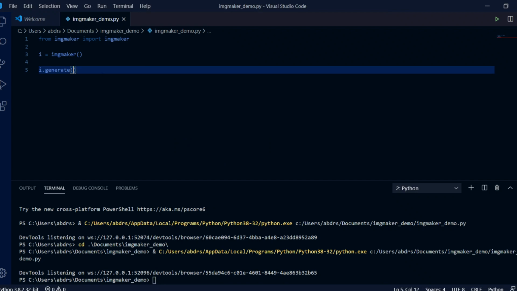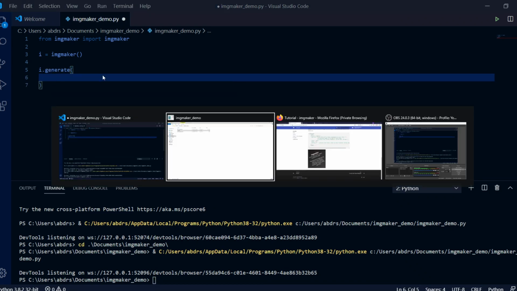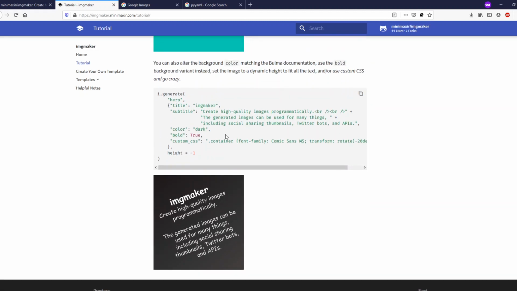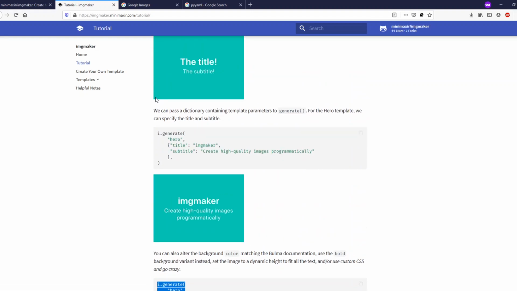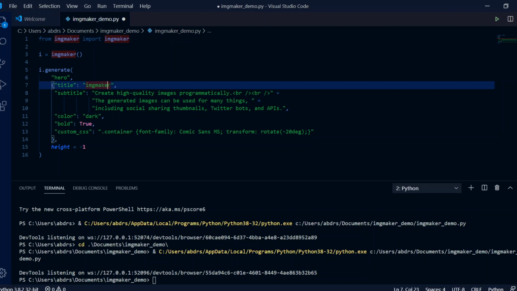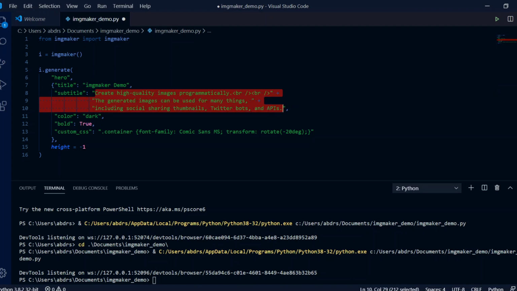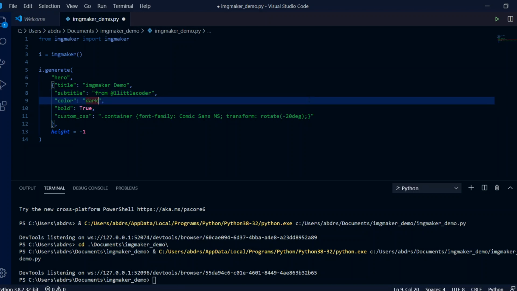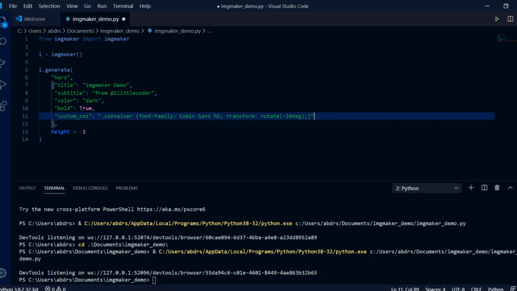So let's hack it a bit. Let's see what all the parameters are that we can give. You can give a title, you can give a subtitle, you can define the color, and if you want to define custom CSS, you can do that. So let's just copy this and say okay, copy, paste, and I'll say imgmaker demo. I'll simply say from One Little Coder. For the color, dark is fine, and I don't want any custom CSS. That's completely okay.